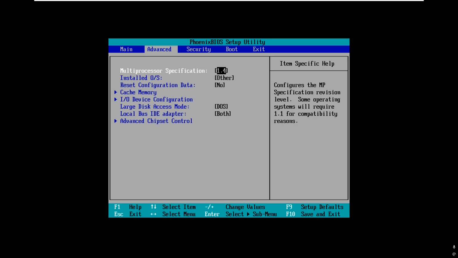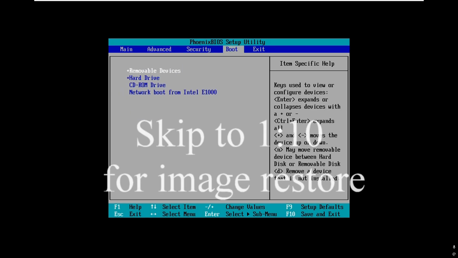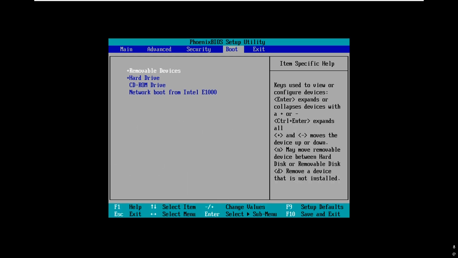In this video, we will show how an image can be restored using EaseUS ToDo Backup. If your Windows does not boot up, the first step would be to boot from an emergency disk. Most computers are configured to try and boot from removable media, such as compact discs, DVDs, or USB sticks.